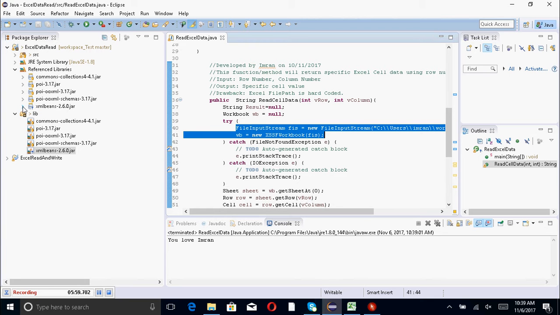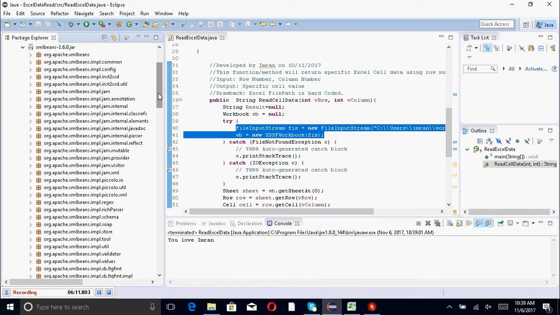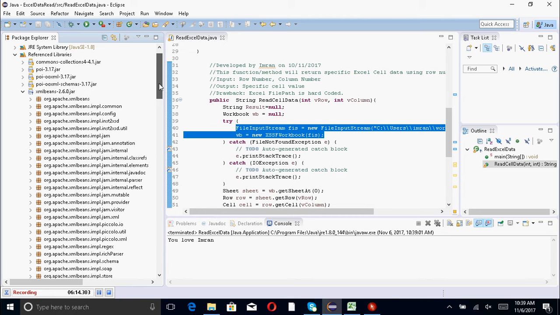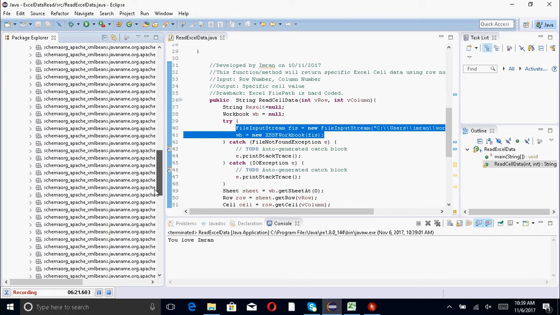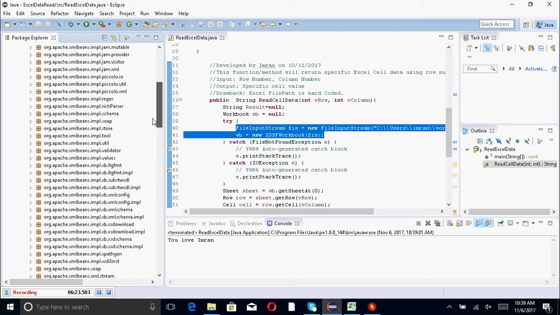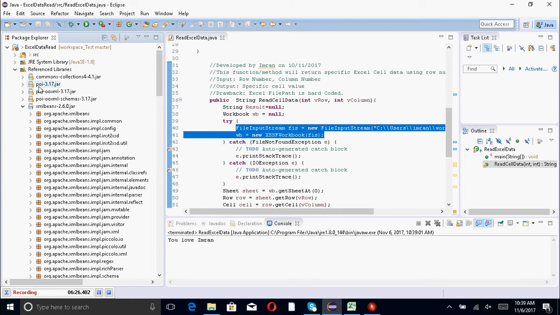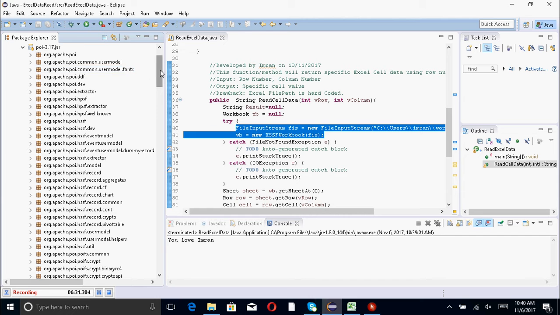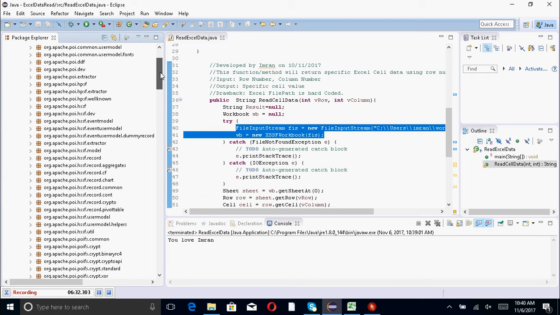Now I will explain. It is not reasonable to add or merge these two jar files together. If I expand, you can see how many packages the XML beans jar has. There are so many packages, so many. And if I expand the Apache POI 3.17 jar, you see how many packages are also here.